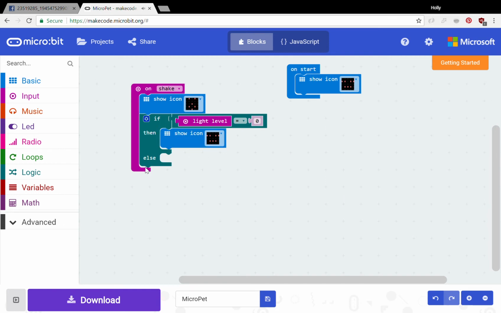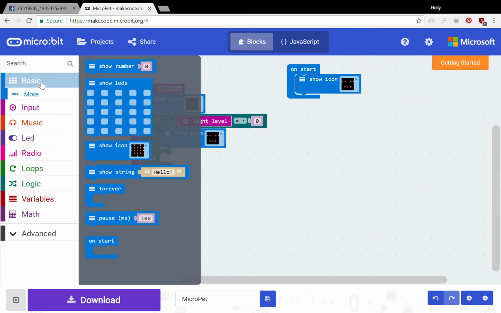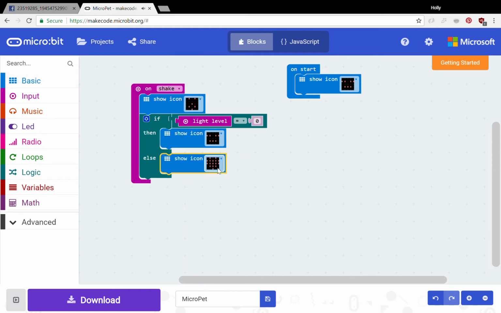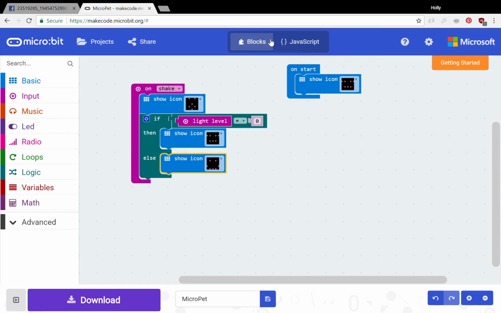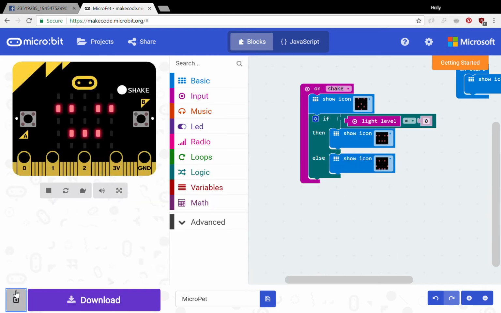But else is if this is not true. So we say if the light level is 0, then we're going to do this. Otherwise, so else is the same as otherwise. Otherwise, we're going to give him a happy face to show he's awake. So let's go and get another icon block. We put that there. Let's change that to a happy face. So can we find a happy face? There we are. So if we can now test this in the simulator over here.